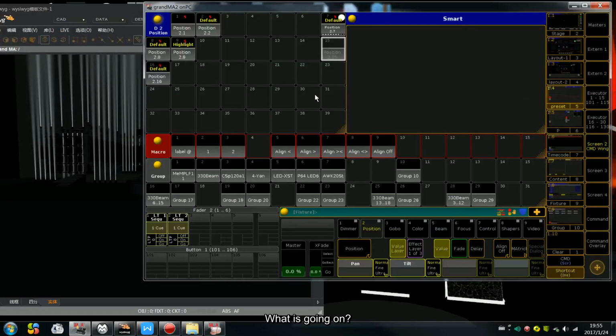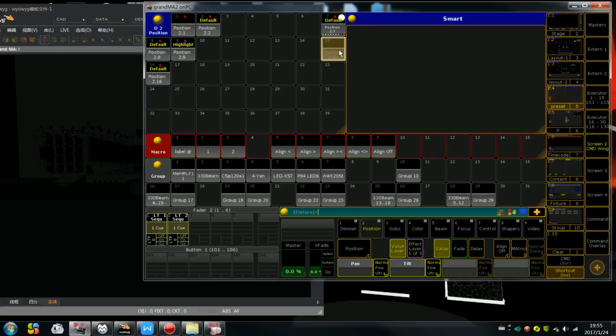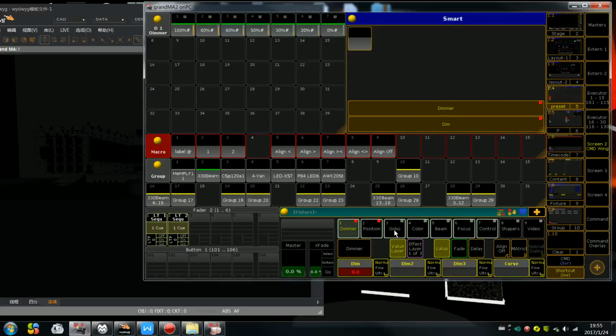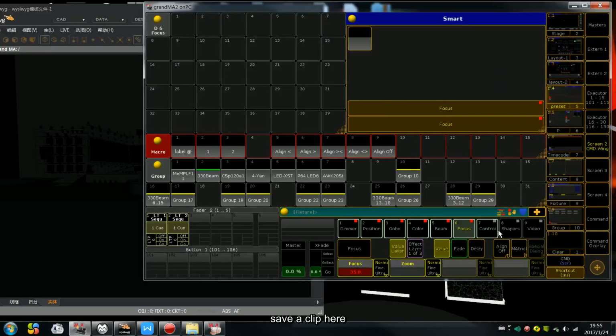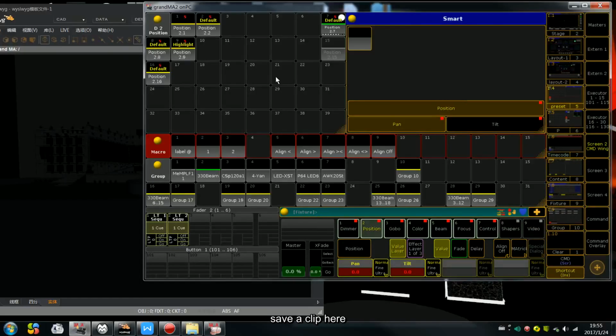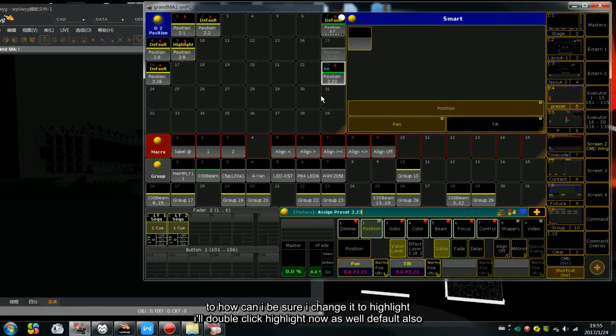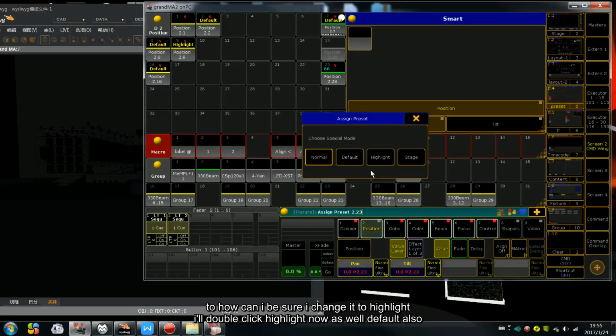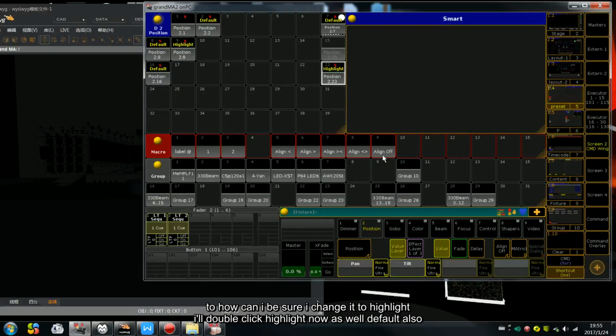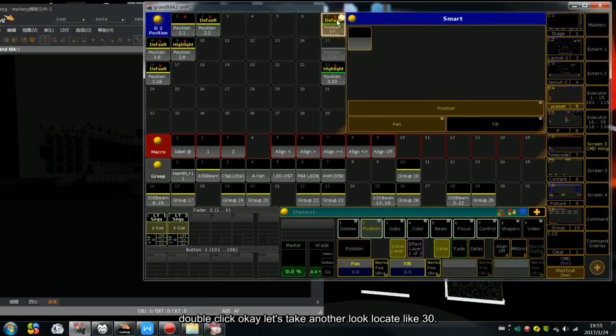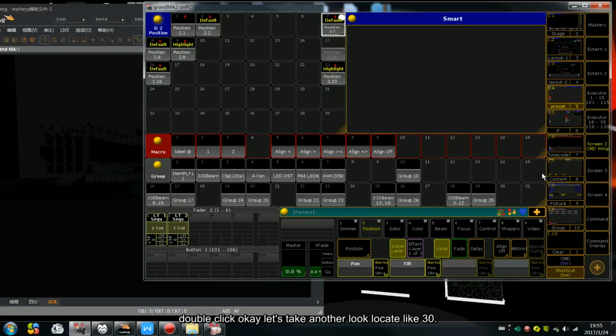What is going on? Choose this light. Double-click. Double-click. Save a clip. Here. After saving, how do I distribute them? I order it. I changed it to... How can I be sure? I changed it to highlight. I'll double-click highlight now as well. Default also double-click. Okay, let's take another look.